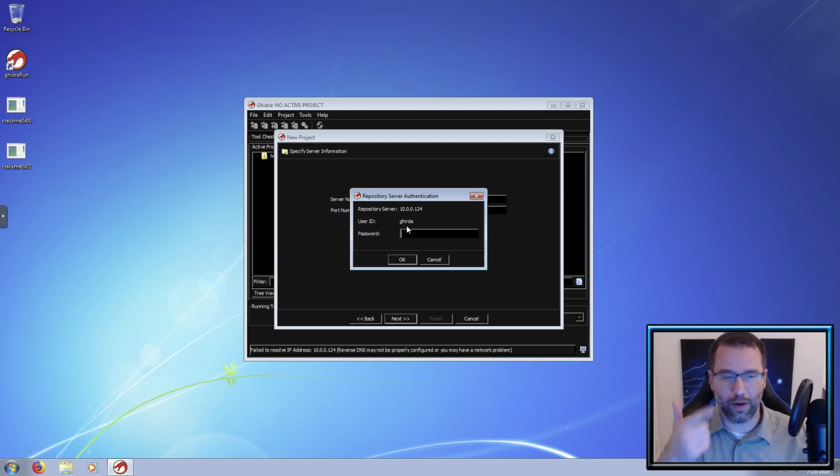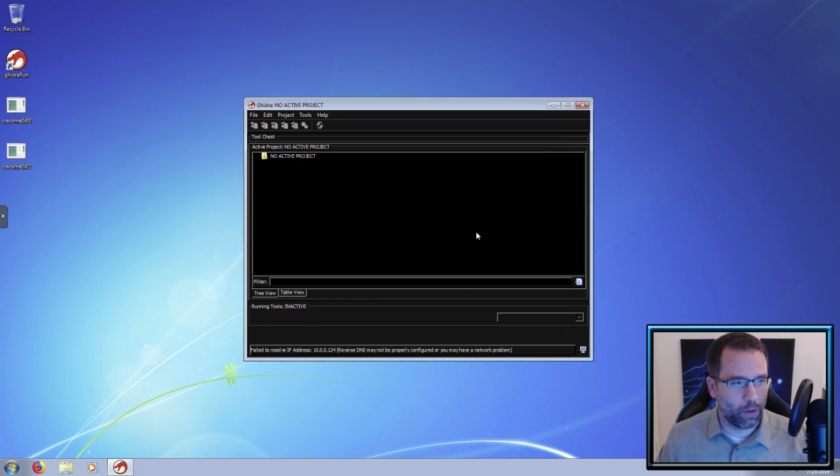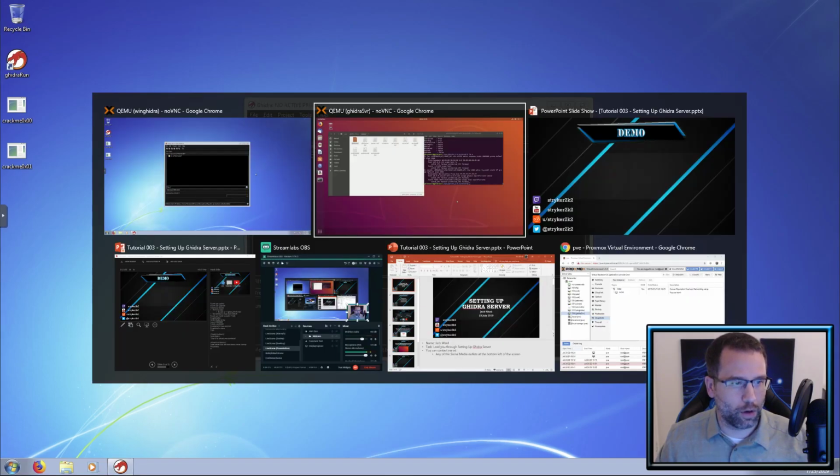And then we also need to add in a username. Also, Ghidra has the ability to allow someone to log in anonymously. So we're going to show you that as well. I'm going to show you how to set it up for anonymous login. All right, so now we know what we need to do. Let's jump back over to our Ubuntu machine.